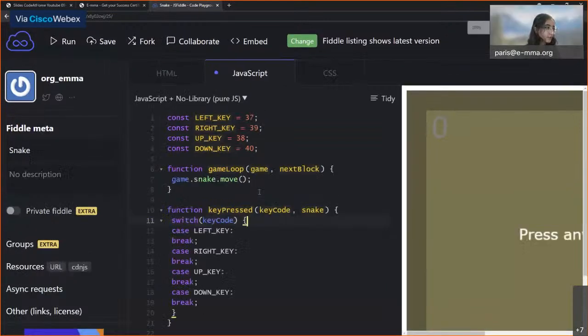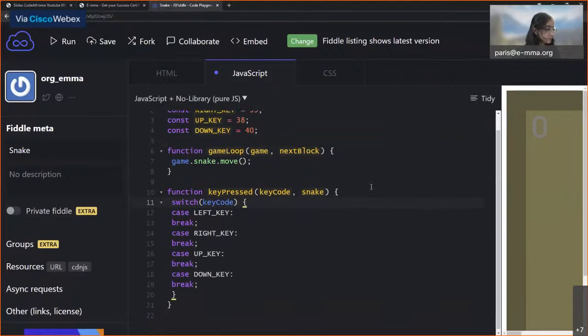I'm gonna zoom in a little bit more. So tell us, what are we gonna do next? Next, we will put some code inside each case. We will set the snake direction in each case, like for the left case, just under this line. We will set the snake direction to direction left.